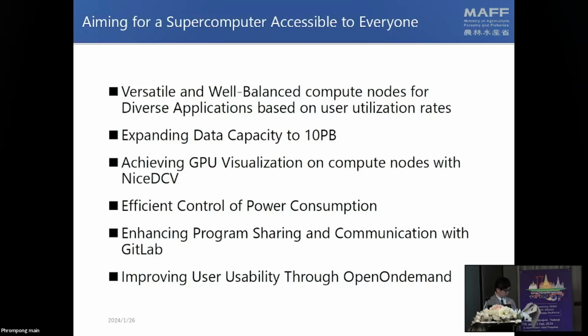In creating an environment accessible to everyone, we are planning to use GitLab to establish a platform for program sharing and communication. In order to expand the scope of utilization, we intend to publicly share program code and enable user-to-user messaging. I will briefly introduce Open OnDemand in the next slide.